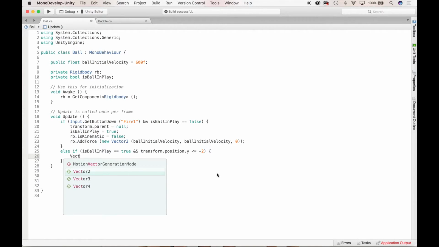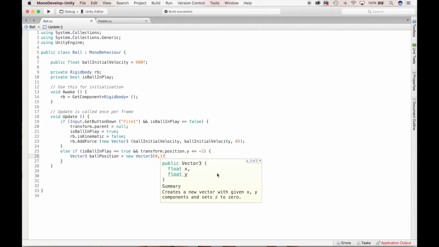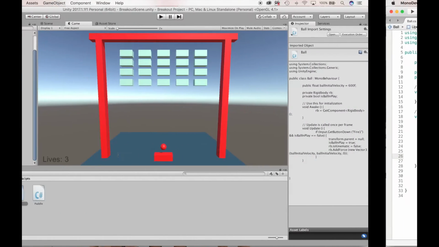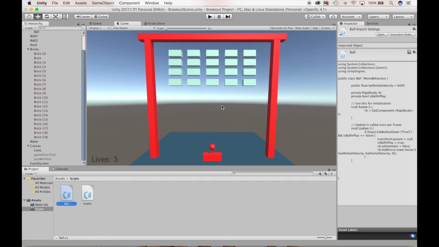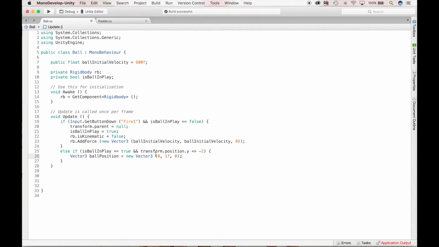So if we're playing the game and the ball falls through the water, then here's what I want you to do. Well, first of all, let me create a Vector3 object. I'm going to call it ballPosition. So this is a point in space. And we'll say new Vector3(0, 1f, 0). Okay, so what am I saying here? You just lost a life because the ball went through. This is going to go from 3 to 2. Where should we put the ball? I want to put the ball right here. And so that position is 0 for the x-axis, 1 for the y-axis, 0 for the z-axis.